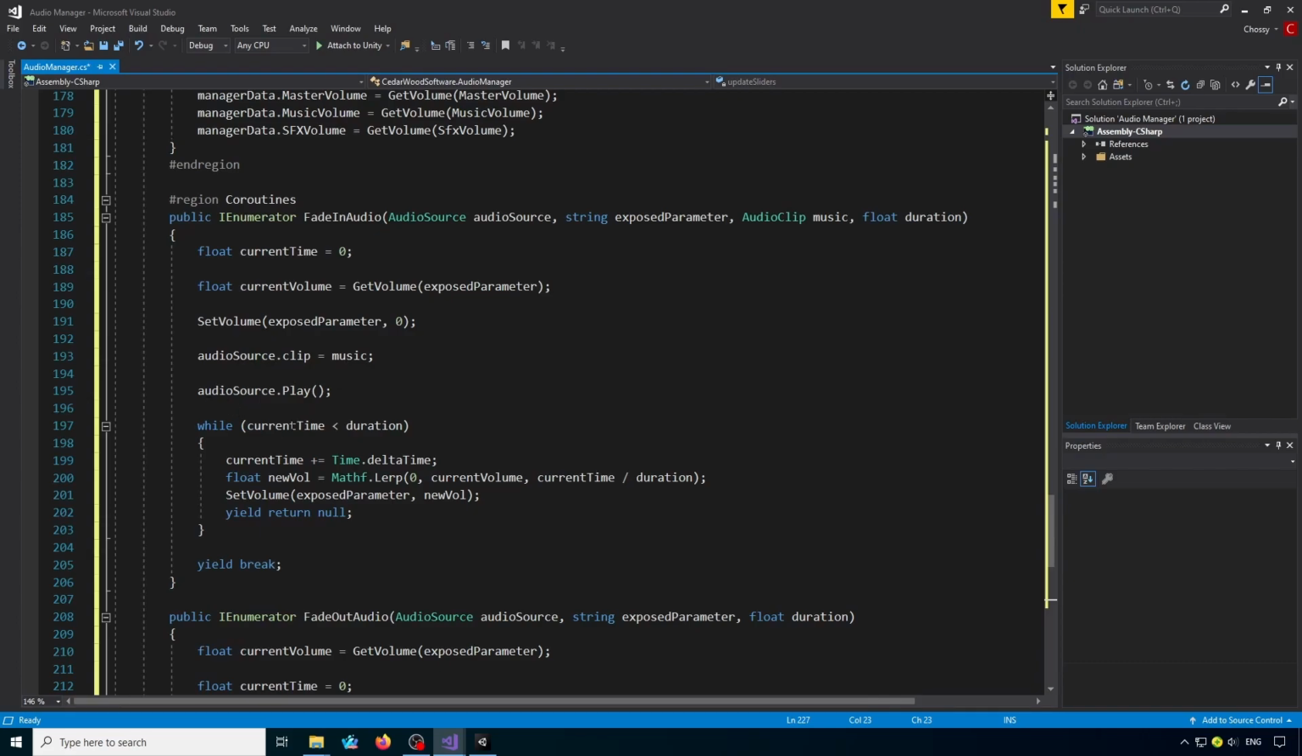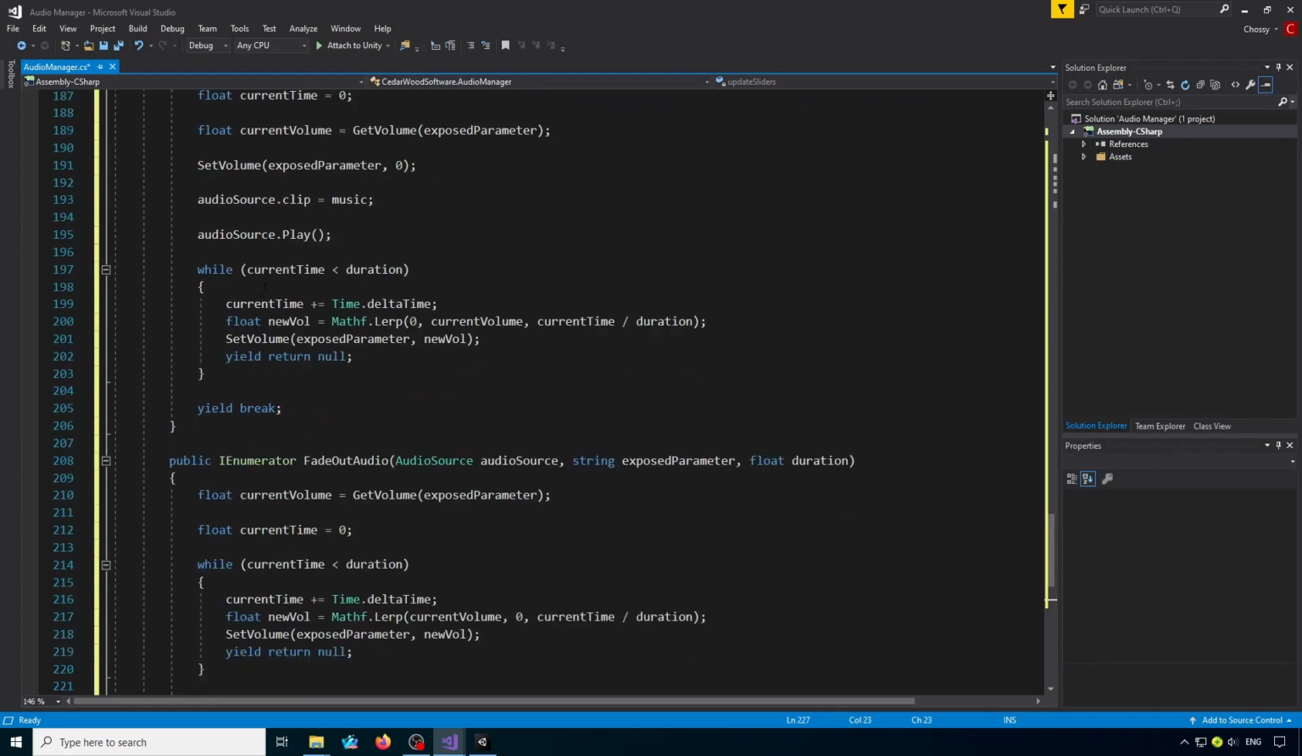We're going to play the clip, then we're going to do a while loop, and while our current time is less than duration, we're going to increase our current time by Time.deltaTime. Then we're going to create a new float called new volume, and we're going to lerp that between 0 and the current volume, between current time divided by duration. And then we're going to use the set volume method, and we're going to set the exposed parameter to the new volume, and then we're going to yield return null. And when that's finished, we're just going to break out of the coroutine.